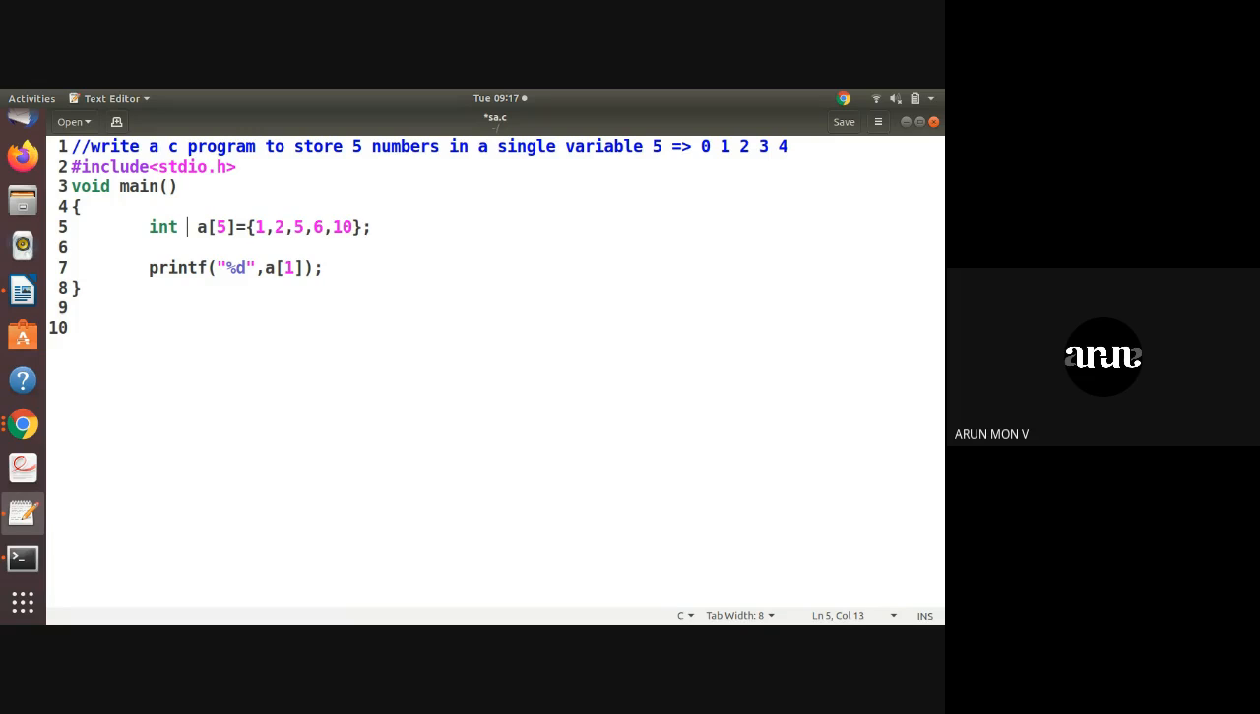We can use the looping statement. We can generate a series of values. So they have some I. Then what is the initialization value of I?